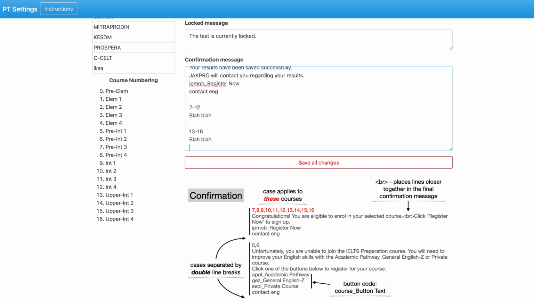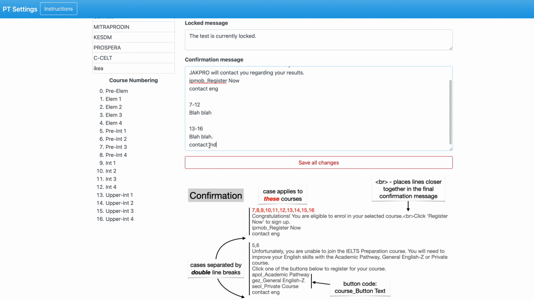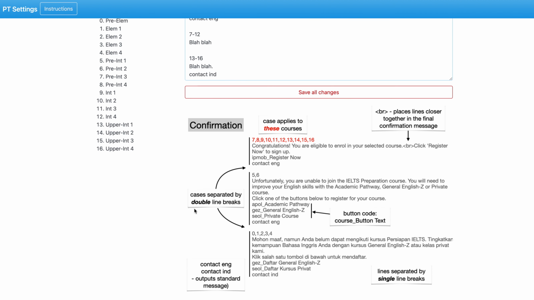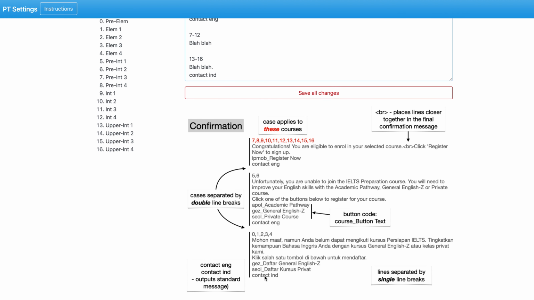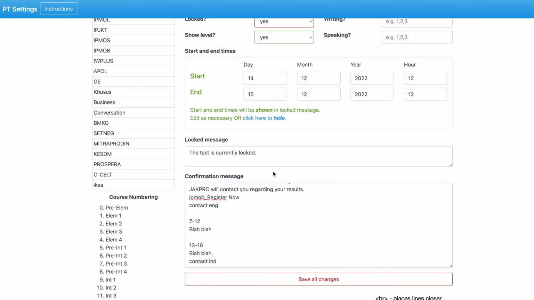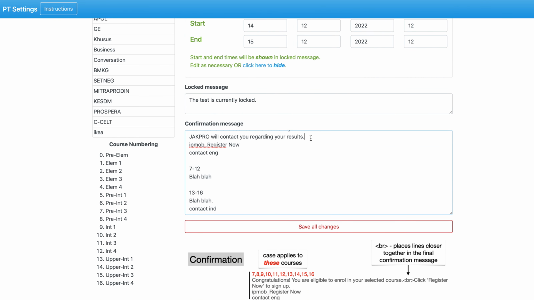Sorry, not that. There, and then that will generate automatically a final message with the WhatsApp button at the bottom there. Contact Ind gives you the WhatsApp message and button. Okay, so once again, if you separate lines of text, you just do it with enter, next line, enter, next line.